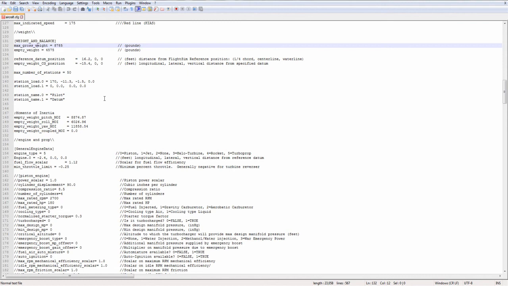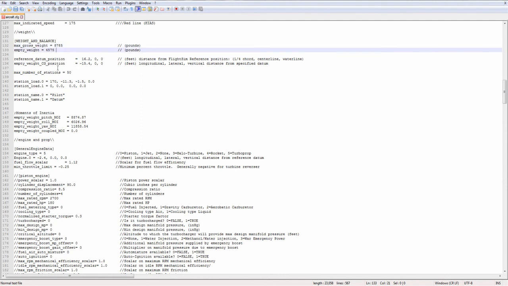Don't mess up and put max landing weight, and really don't put max zero fuel weight, because you will never get the plane off the ground then. So that one's pretty obvious. The next one's also pretty obvious, which is empty weight. What's the empty weight of the plane?